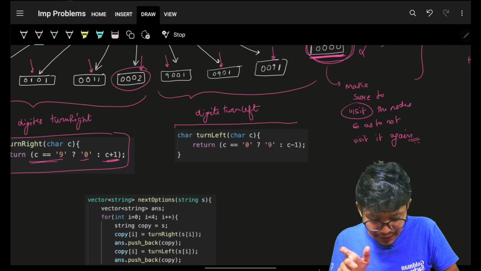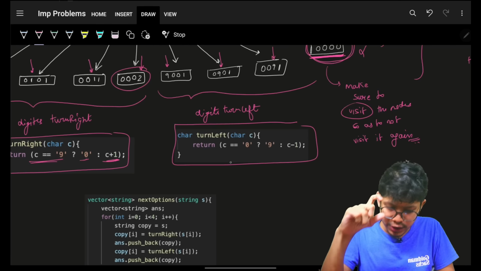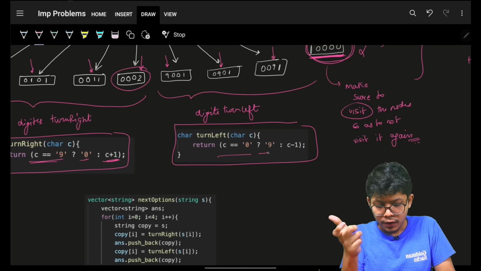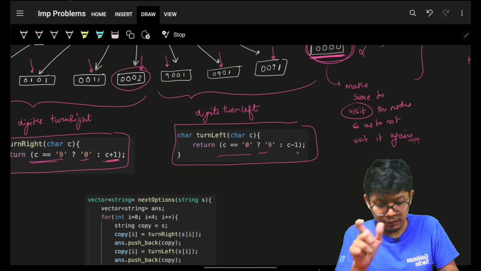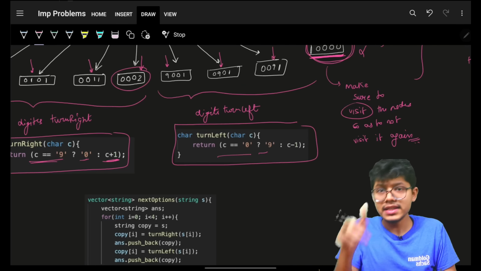Same way for left, I will have an option that if the number is 0 and I turn it left, it will become a 9. For all the other numbers, if it's a 4, it will become a 3. If it's a 5, it will become 4. If it's an 8, it will become a 7.